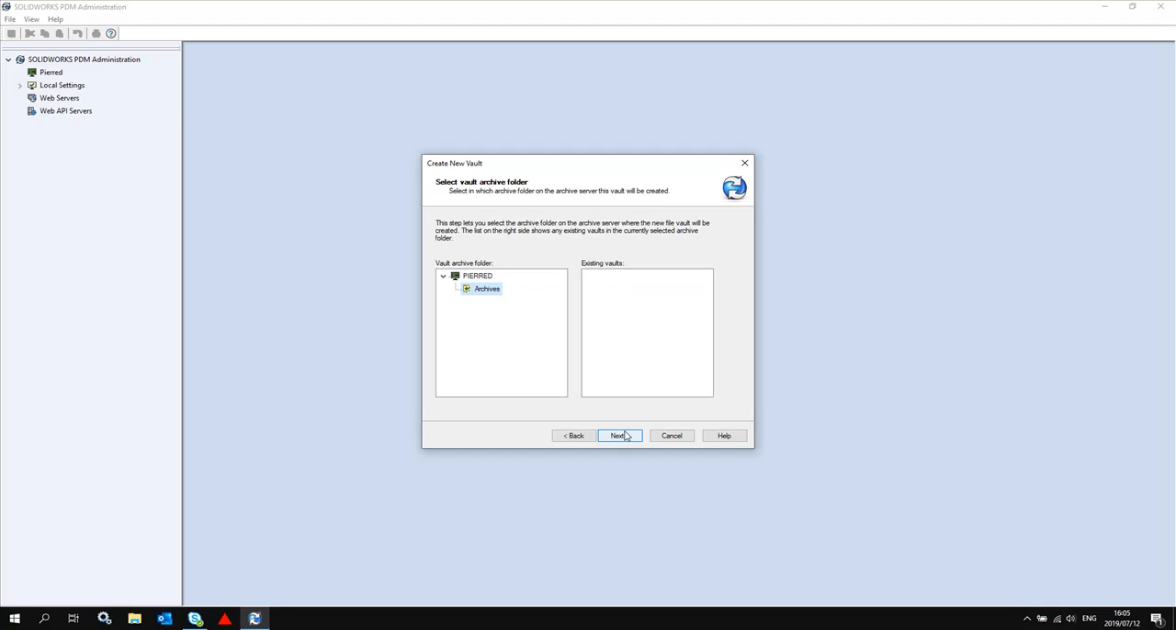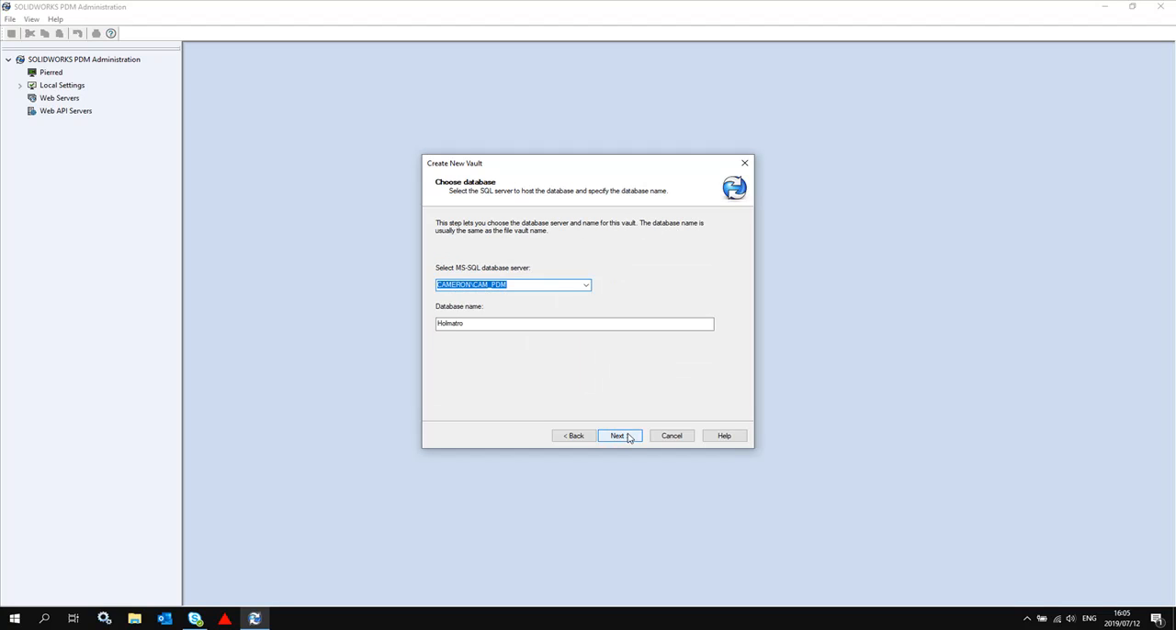Here you will select your Vault archive folder. In this case I have one archive installed on my computer called Peer. Click Next. Here you will be prompted to select the correct Microsoft SQL database. Select the one which is related to PDM Professional. Click Next.